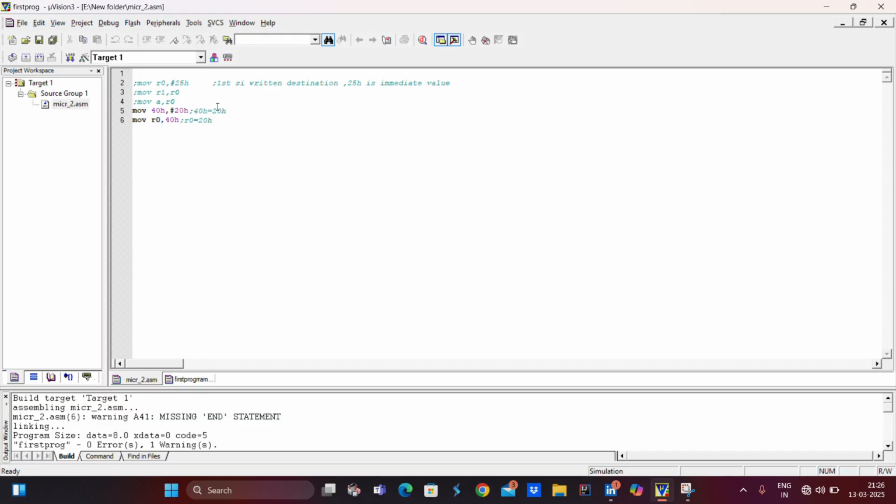Now let us go for the next one, which is known as indirect addressing mode. So in indirect addressing mode, let us comment these two also. For comment there is a semicolon. Keep it in mind, which is also important. So now let us go for the indirect addressing mode. So I will make R0 hold the value of 40h, meaning whatever the address 40h is holding, it is present in R0 now.